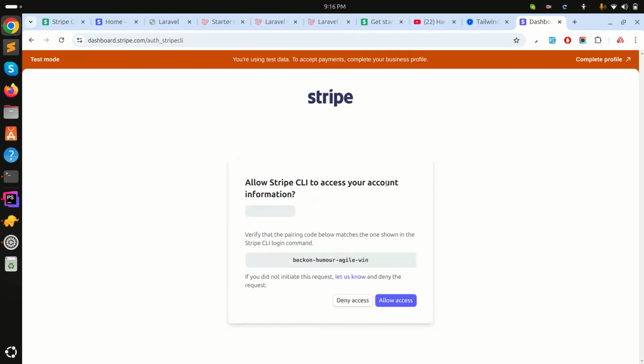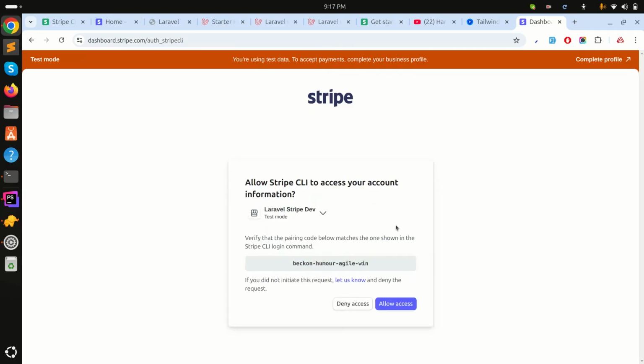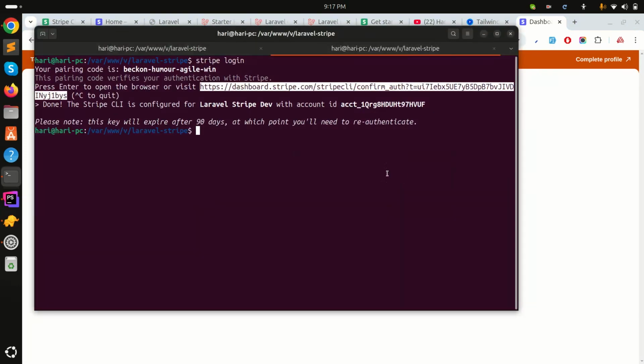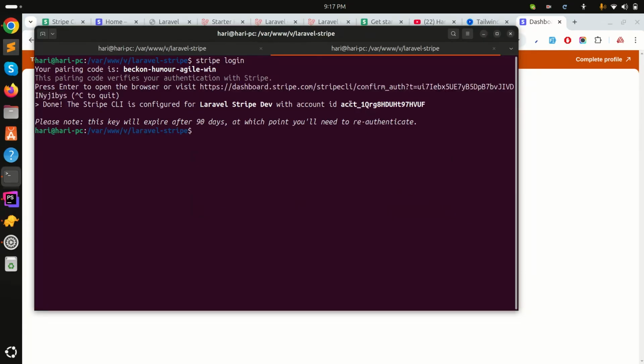70048. Okay, now you can see that it is asking for permission. You can see Laravel Stripe dev, and I will allow access. Now you can see that I have already granted it. And now you can see that this key will expire after 90 days, at which point we will re-authenticate. So it allows us 90 days to test from local using this key.